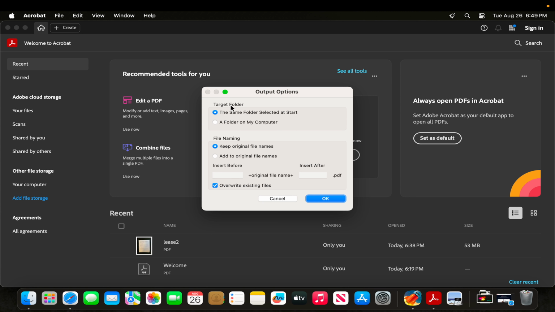At first I need to choose the location where it will be saved. I'm going to choose the same location, that is fine. Then for the file name, I'm not going to keep this file name as usual, so I'm going to choose this option, Add to original file names, insert before or insert after. I can type, so this is the original file name, and then after that I can type SM, that means a small size like that. And overwrite existing file, I'm not going to overwrite, I'm going to uncheck this. And finally I'm going to press the OK button.